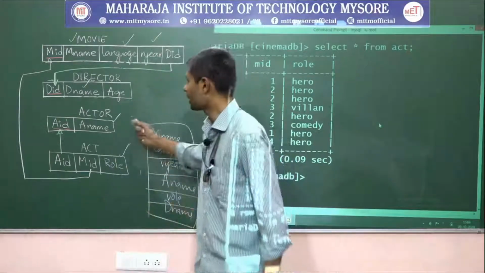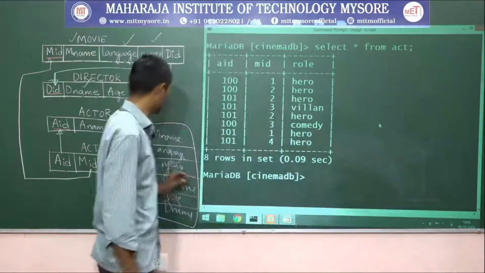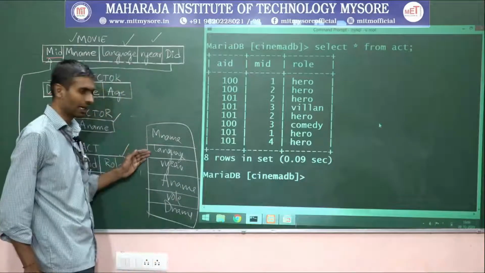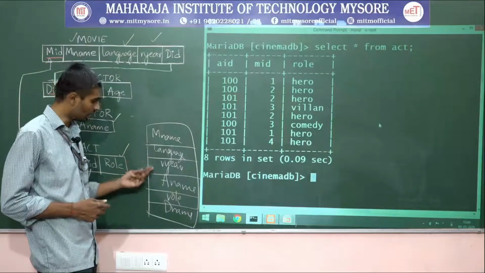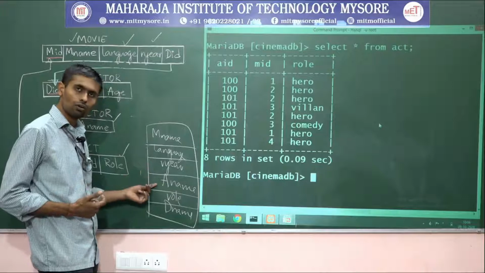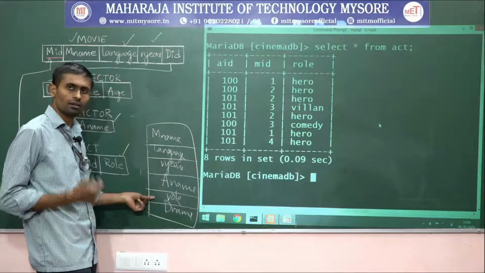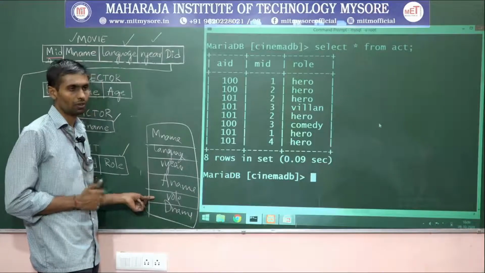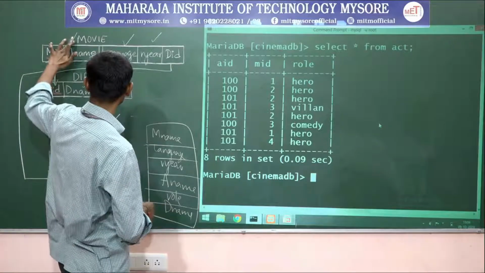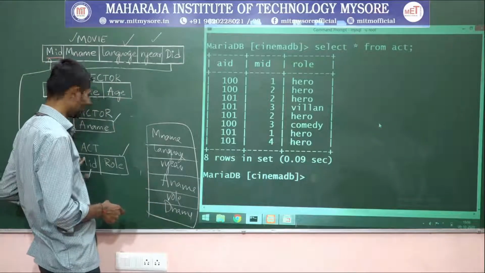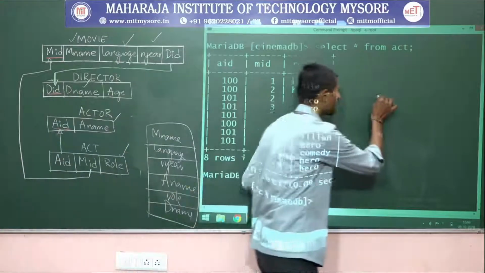So let me write a query. How can I retrieve all these 6 attributes, guys? Movie name, language, which movies belong to which language and were released in which year, then who is the director and who are the actors and in which role they have acted. Such information I want. To get all these, which tables are required? I want movie, director, actor, and act. All 4 tables are required. So let me write a query here.